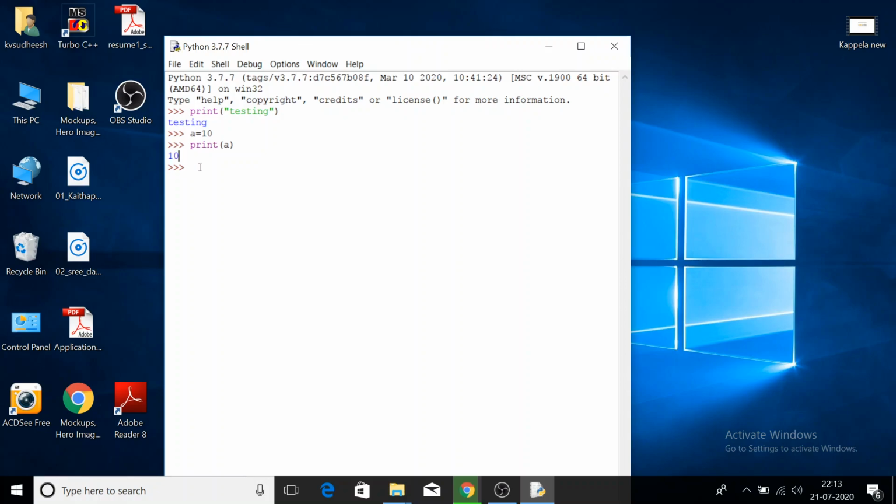Suppose I am printing A within the single quote. What may be the result? Just think, what may be the result? The answer is not 10, it is A. Within the quote, whatever you put, you will get the same text as your output. In the previous case I was printing the content of A. This way you can learn the Python statements.